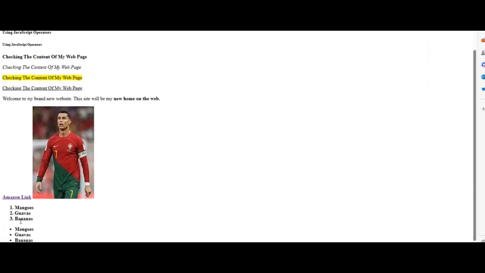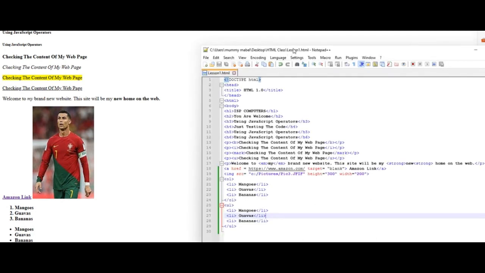The first set is the ordered list. It's given 1, 2, 3. Then the unordered list uses bullet points. Now let me bring out the code so that you can see the difference. Now I bring the code close to it.